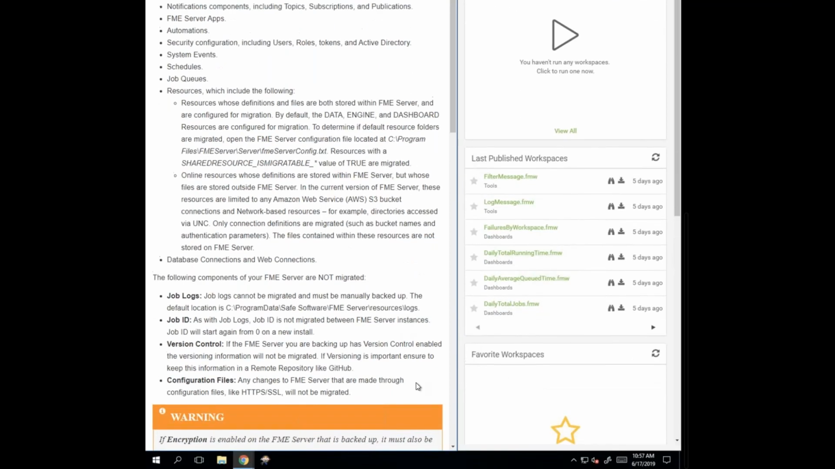Just want to touch on a few things that aren't migrated in a backup file. So job logs don't get carried over. If you did want to keep any of your old job logs, you would have to manually back those up. As Richard's mentioned already today, your FME Server system share by default is installed under C:\ProgramData. You may choose on install to have this somewhere else. Inside there, in the logs folder, you can find all of your job logs. So if you did want to take a backup of those, do that manually through Windows Explorer if you do need to keep them.